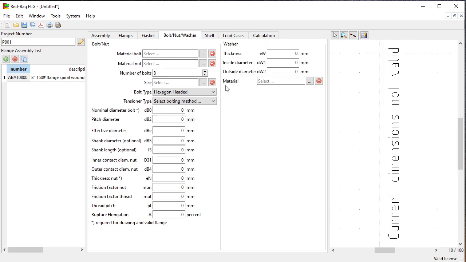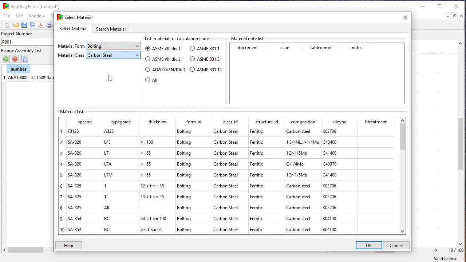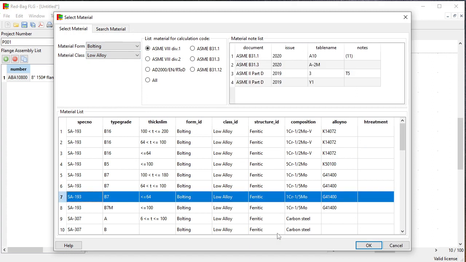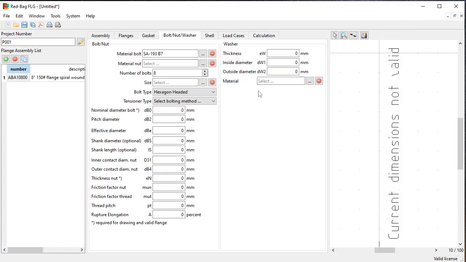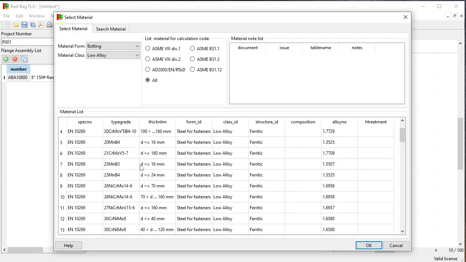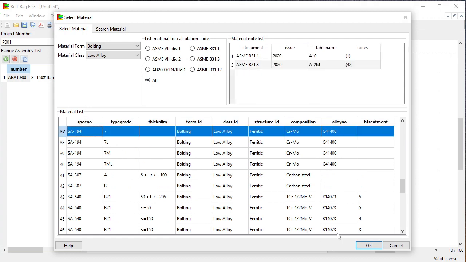We select the material for the bolt, nut and the washers. The material of the bolt, which is of course bolting material. In this case it is low alloy. We will select the B7 bolt, smaller than 64 millimeters. We will select the material for the nut, which is a 2H grade.